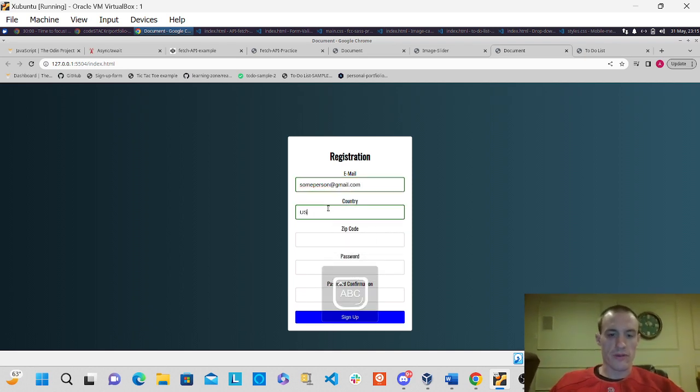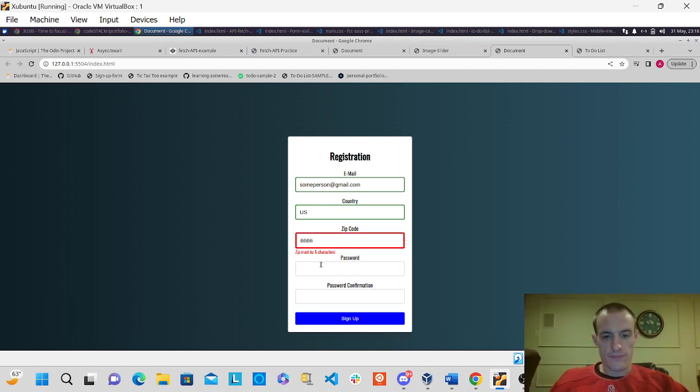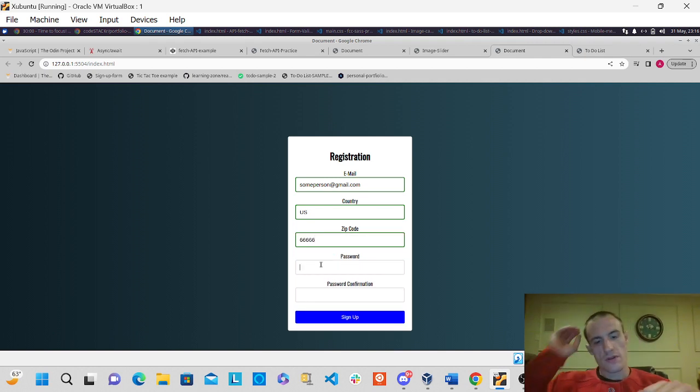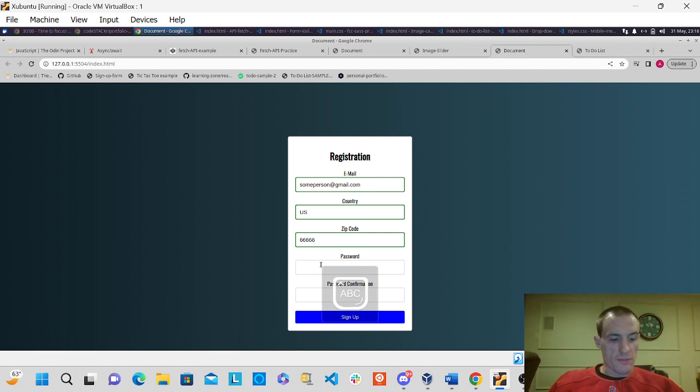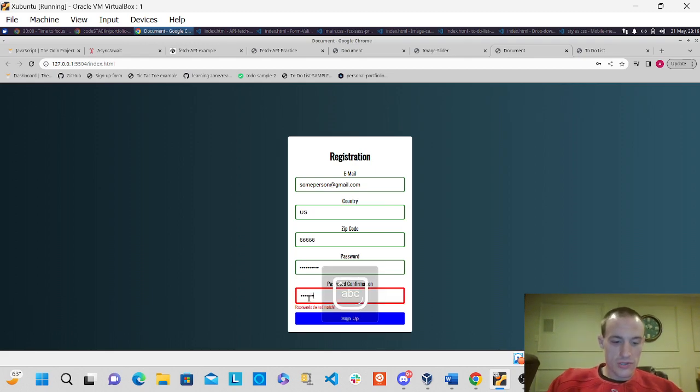Country, we can just abbreviate US. Zip code, we'll just do boom, boom, boom, boom, boom. It has to be more than 5 characters, as you saw. Boom, 5 characters. And passwords have to match. So I'll just enter my password here. Hopefully I do this right on the first try. Let's see if they match. Boom, boom, boom, boom, and they match there.